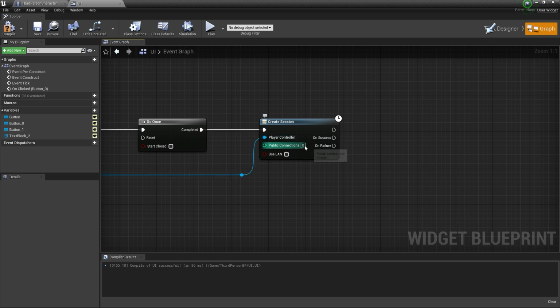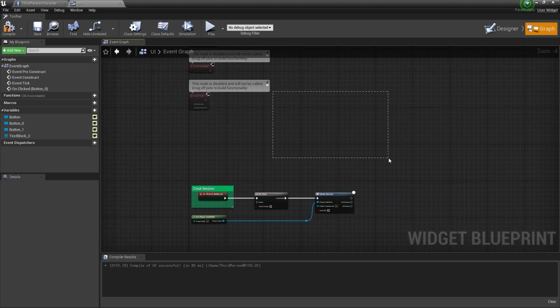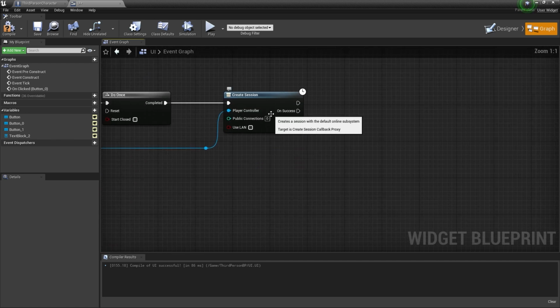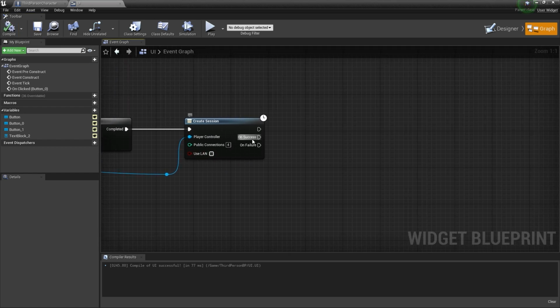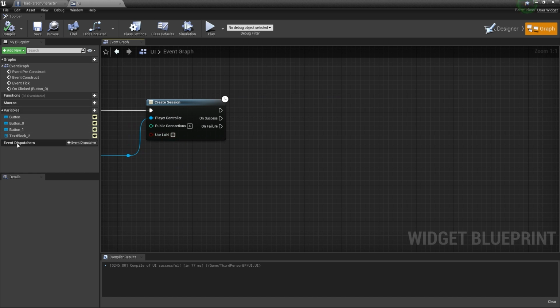Then we need the public connections. That means how many players are in that match. It's like you have an area, and at this area how many players can be spawned, like 5 players can play on this map, 6 players or 7 players. So in our case let's give it 4 players. Then we'll compile and save. Don't need to use the Len. So once it's created, we'll get our text that the server has been created successfully.